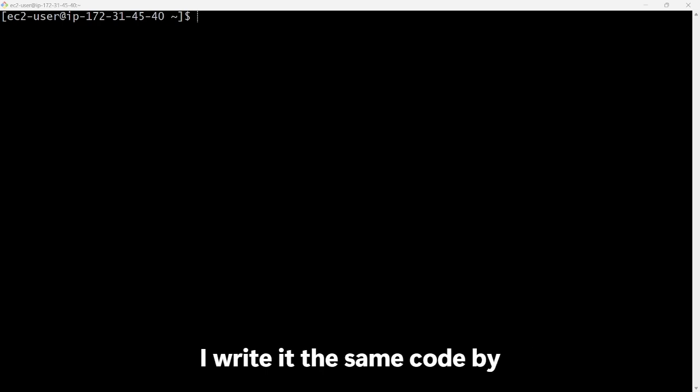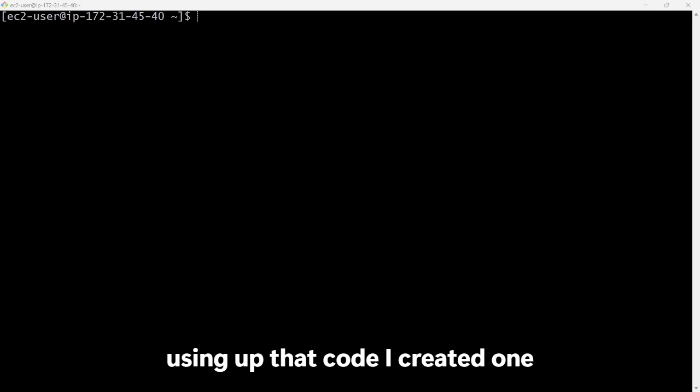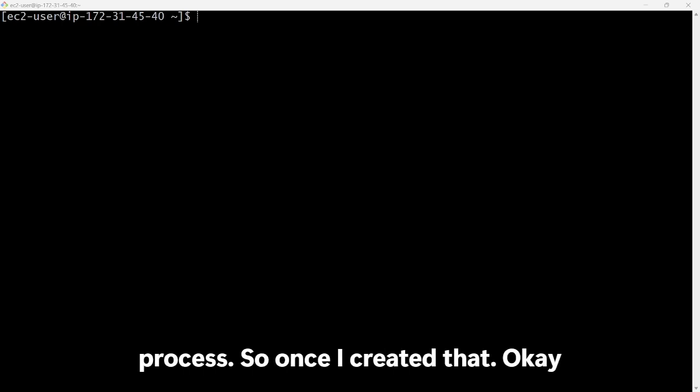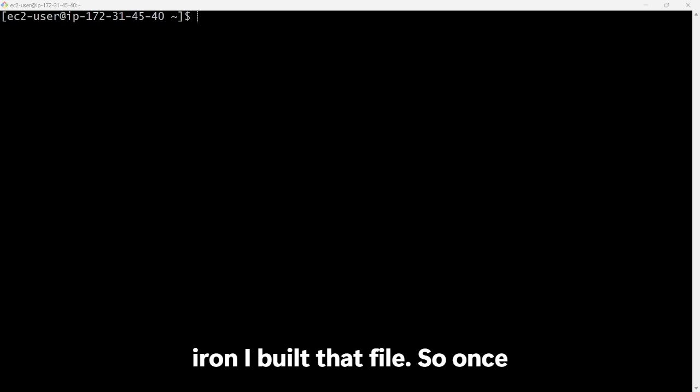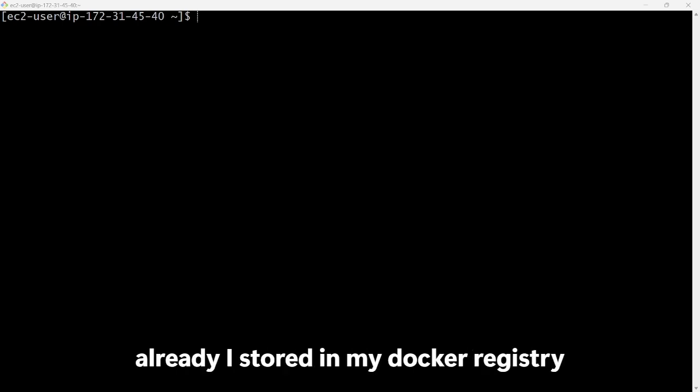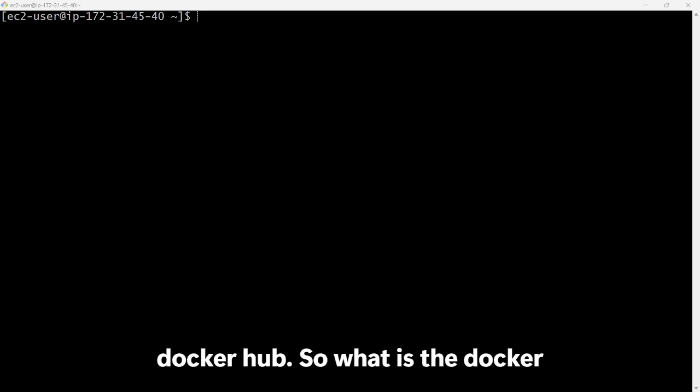I wrote some code, and using that code I created one Dockerfile. Based on my technology and my requirement, I wrote that file for the Docker process. Once I created that file, I built it, and once built, it creates the image. That image I already stored in my Docker registry, Docker Hub.